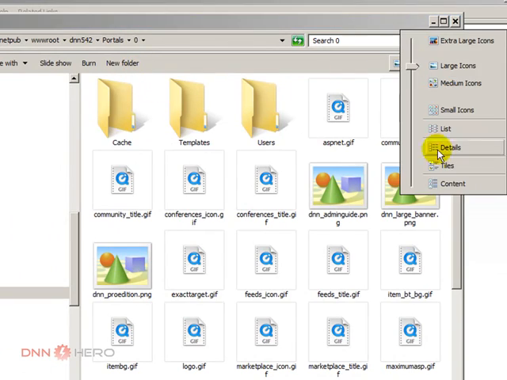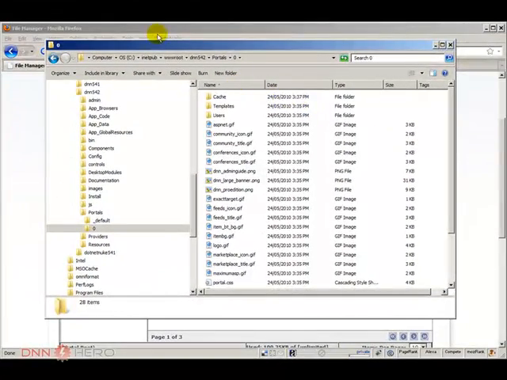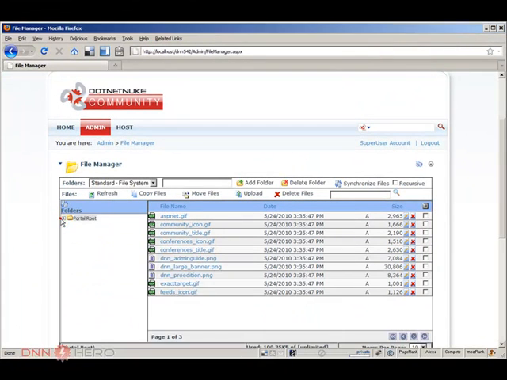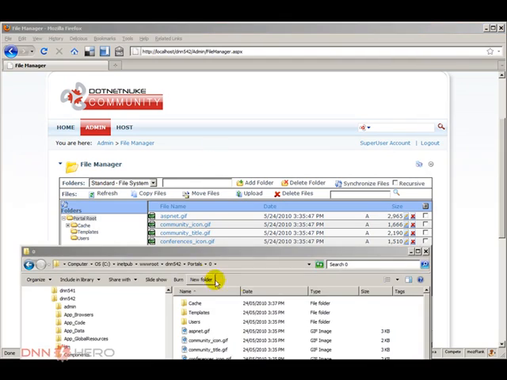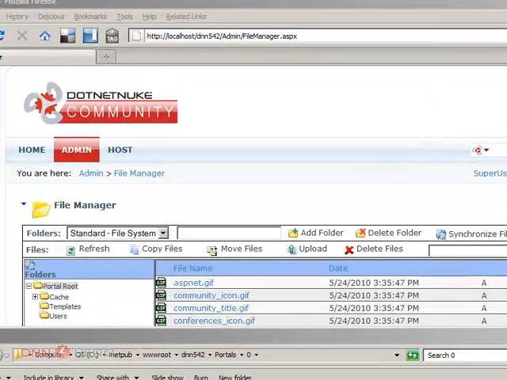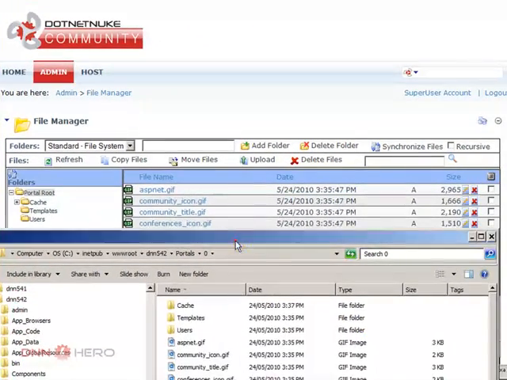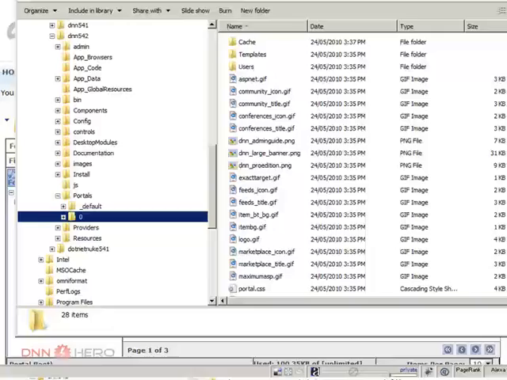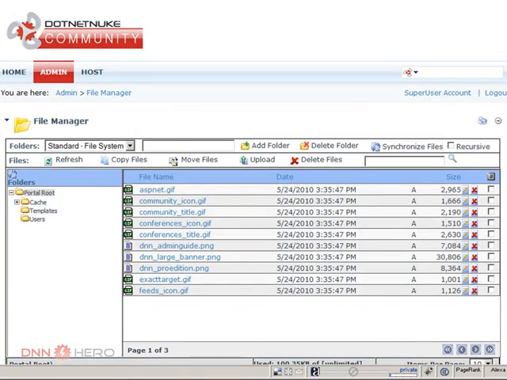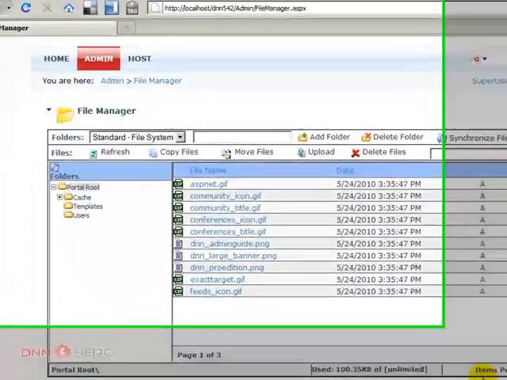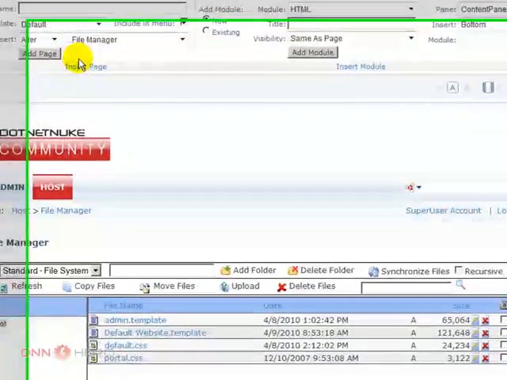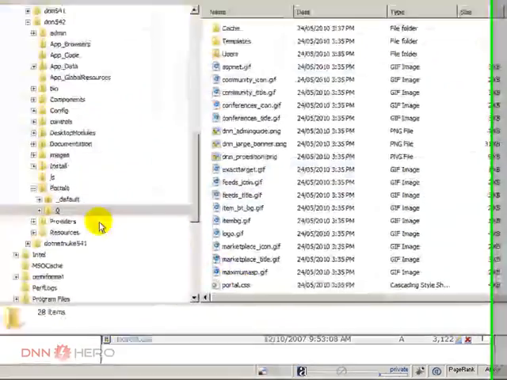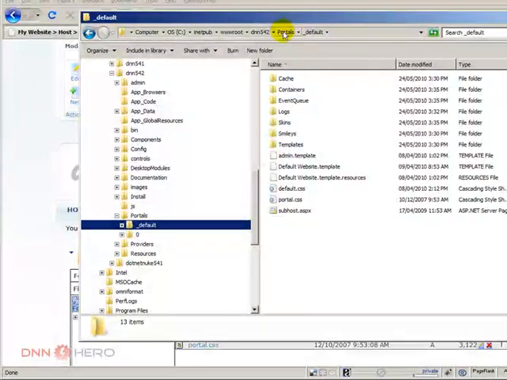Let's just visualize this in a different way. Perfect. So as you can see, if I expand here, the folders that will show are exactly the same folders: cache, templates, and users. And the files inside the folder are the same, as you'll be able to see here. In DotNetNuke, you have a paging functionality. It shows, by default, 10 items per page, and you can browse. Now, if we go under host, file manager, what we'll see this time is the default folder under portals.